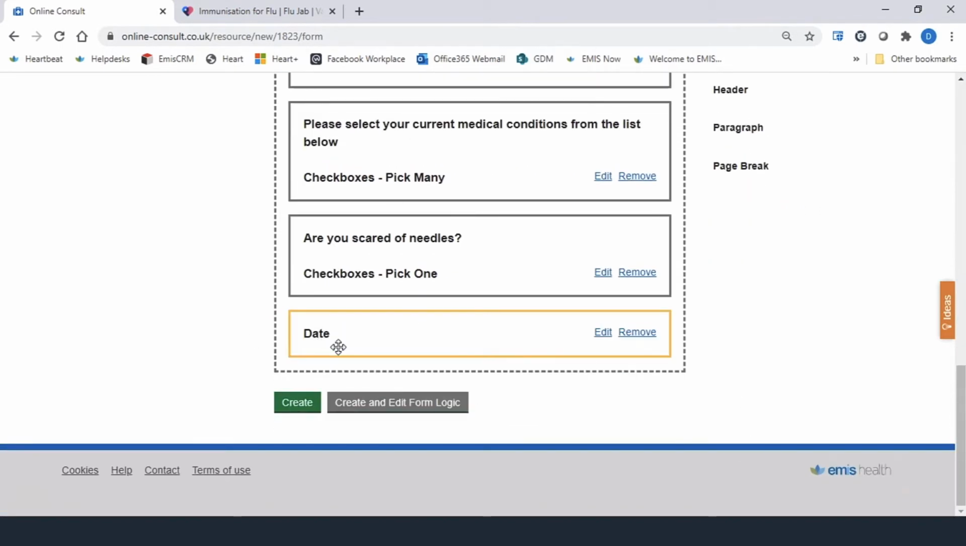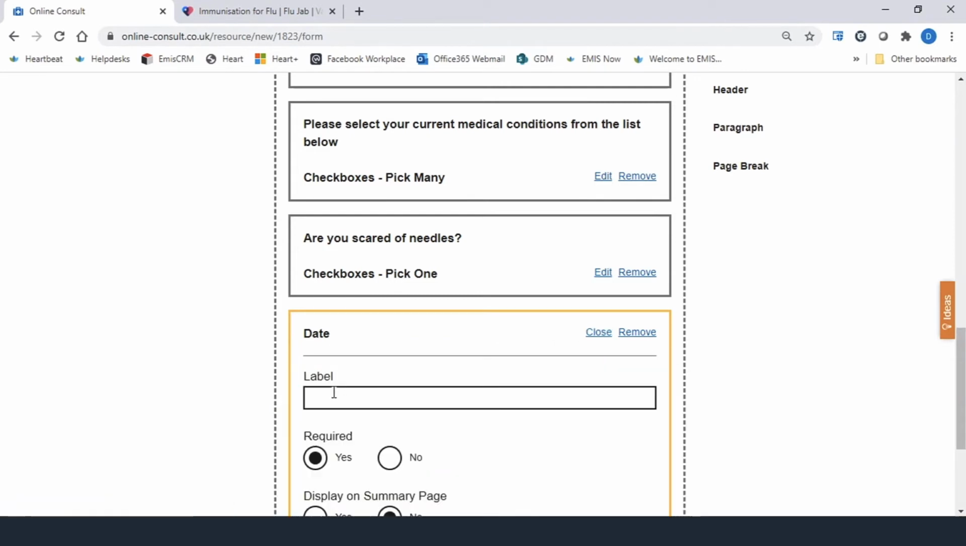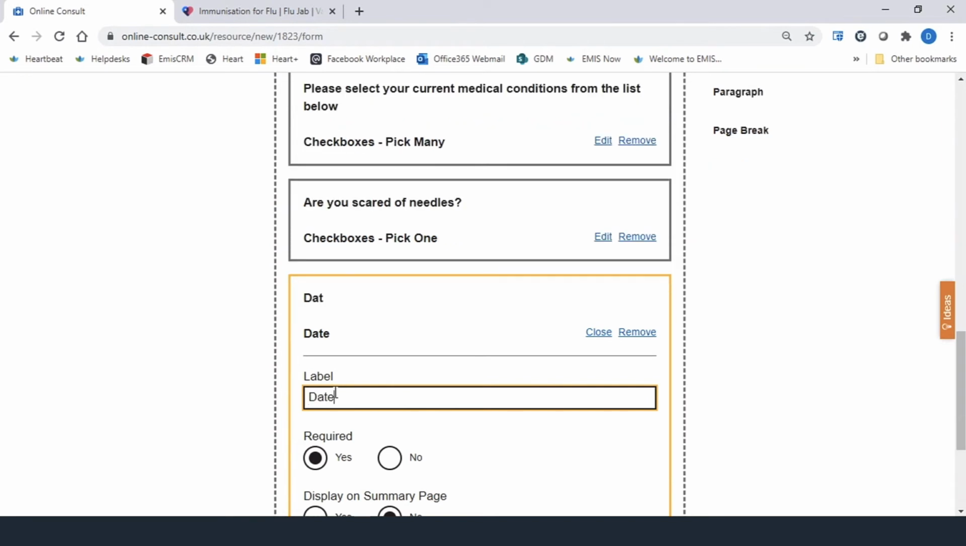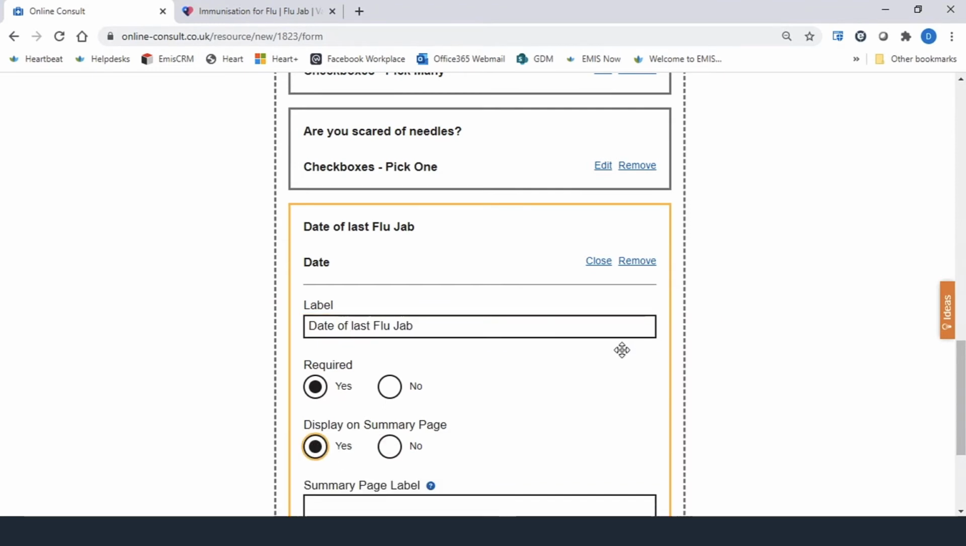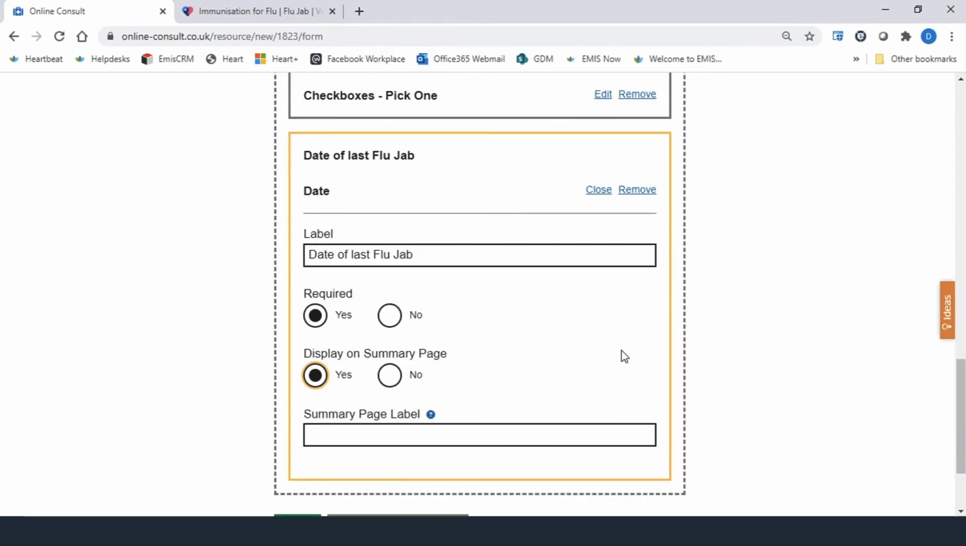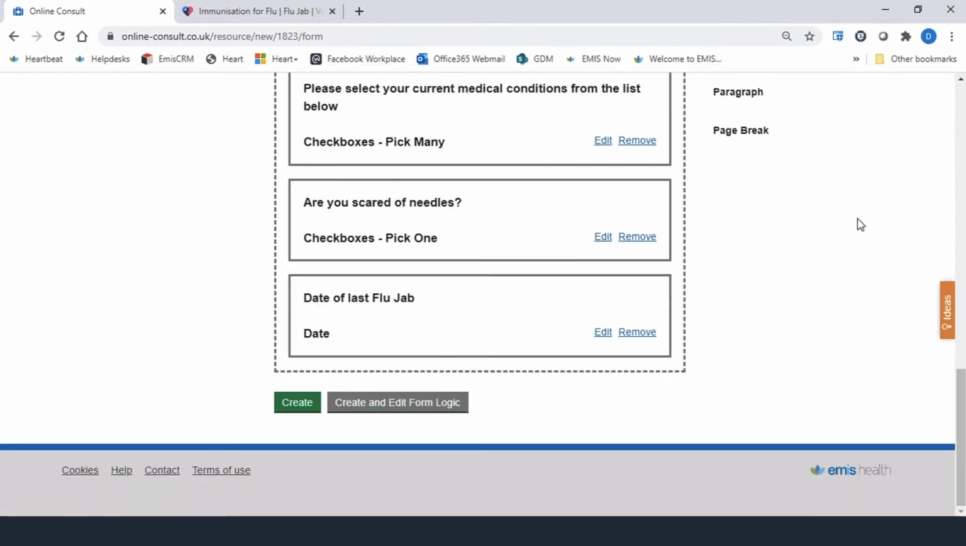So a date pretty much does what it says on the tin. It asks or allows the patient to enter a date. So we could put something, I don't know, date of last flu jab. Again, I appreciate we should have that on record in their clinical record, but there you go. It just asks them to confirm the date that they last had a flu jab. And I'm going to close that one.